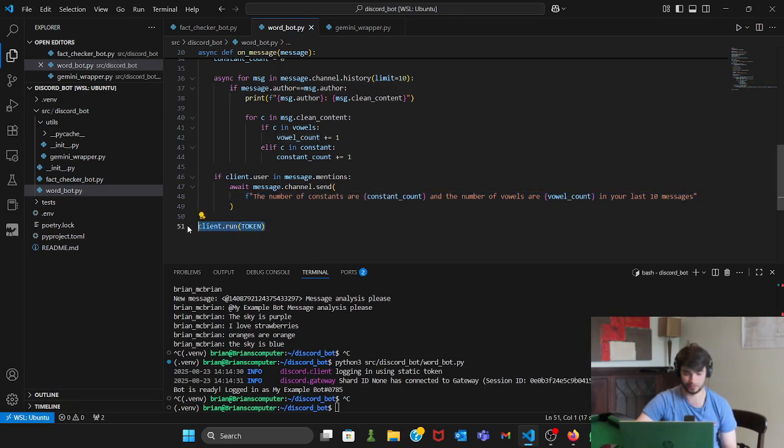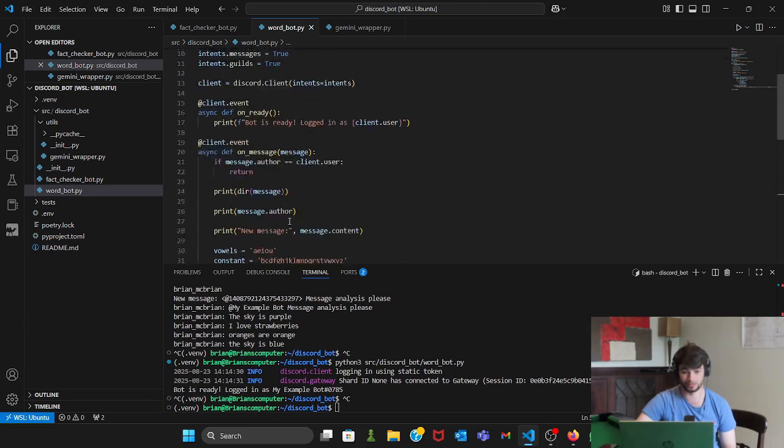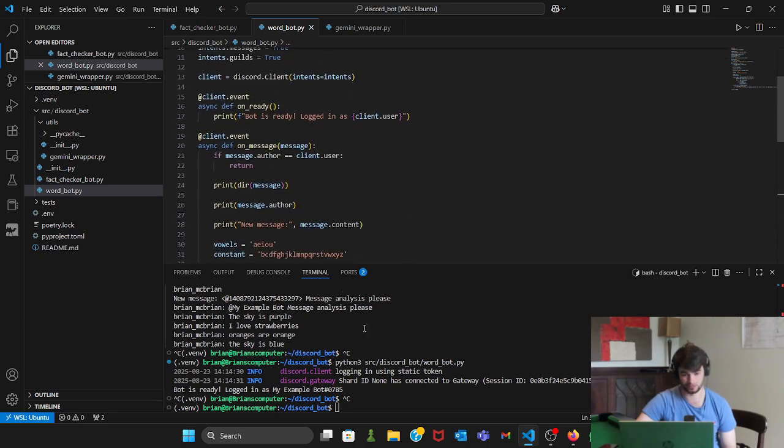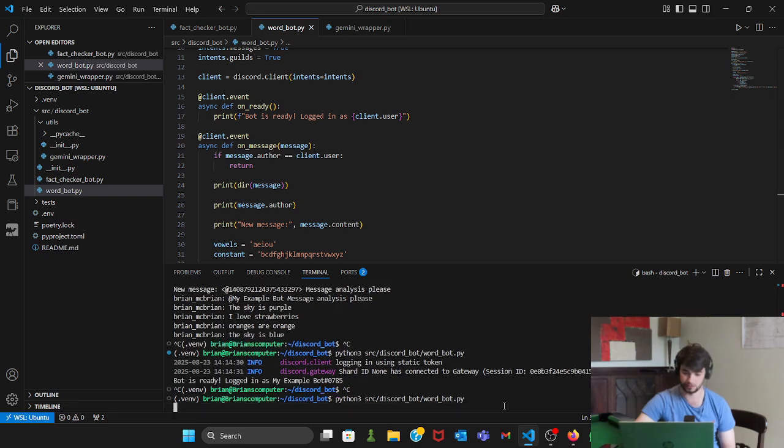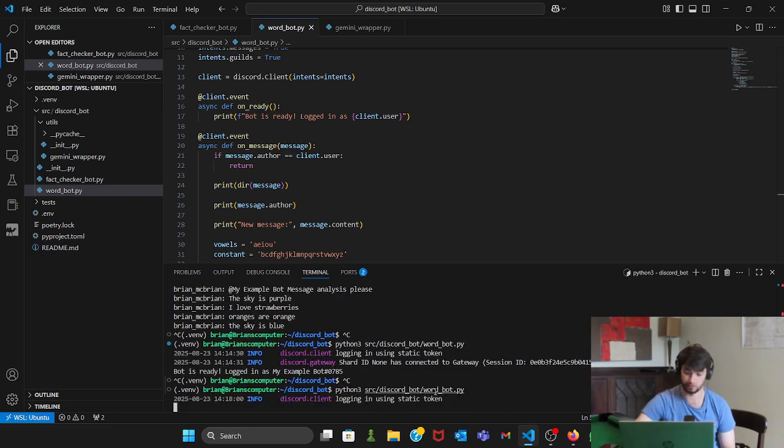And then obviously at the end, we need to call our client to run this function. So what we'll do here is we'll just run the script using python3, with the source file, discord boss. I've called this one word boss.